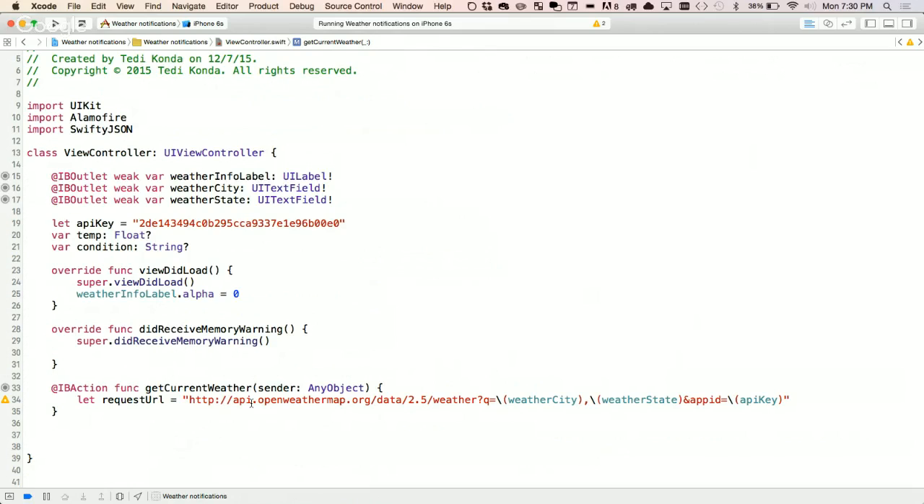Cool. Everybody caught up? Cool. Where do you define your weather city, weather state? These are the text fields, the IBOutlets that we dragged from our storyboard. Right. Thank you.